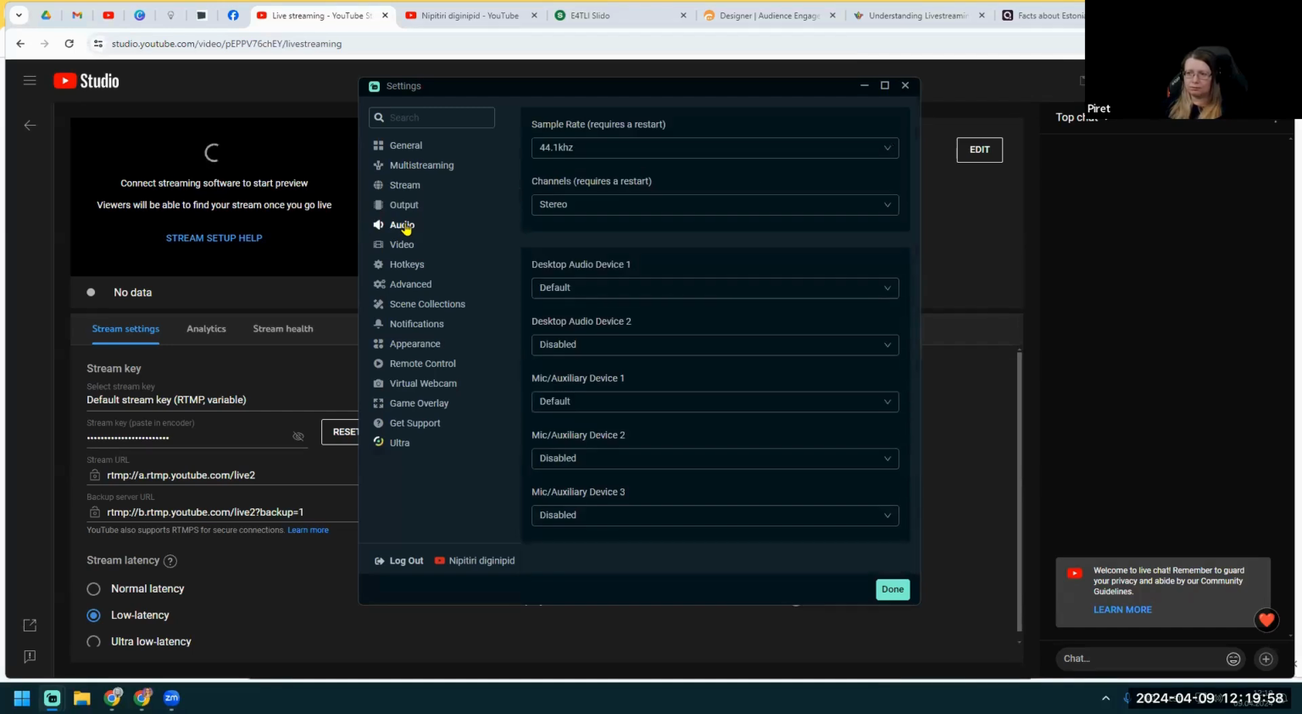Now audio. Keep it here at 44.1 kilohertz. This is what you should have here. Then make sure it's stereo sound. And two things here: you have to allow desktop audio. So make it default. So when you stream, for example, and you want to play some video from your computer, then it understands that it should use your computer audio also.